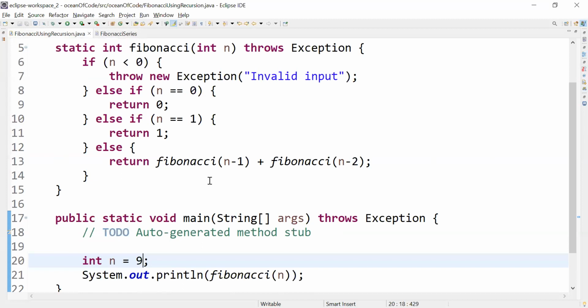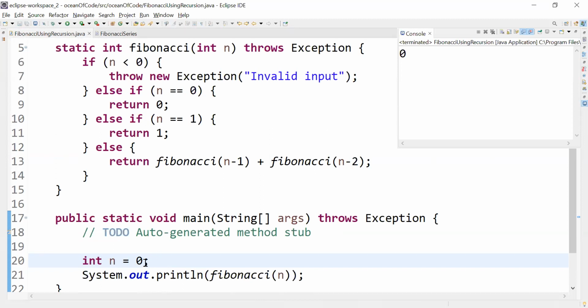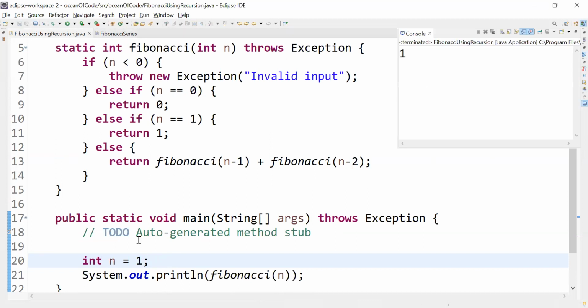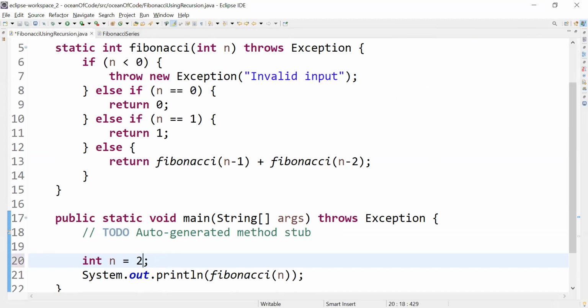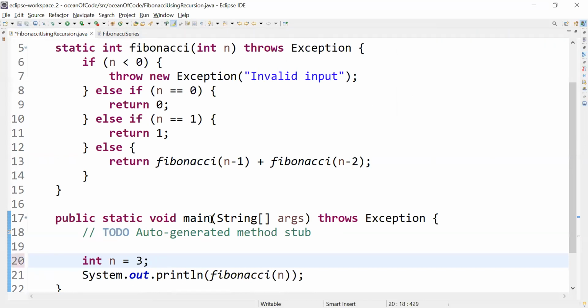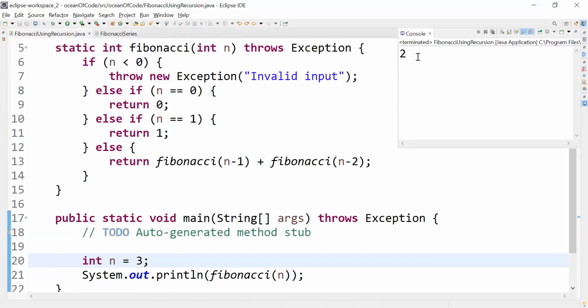Let us quickly check. 0, which is 0, that's correct. Then 1, which is 1, that is also correct. Then 2, which should also be 1, that is also correct. And 3. When we want to find out the third term, which should be 2, that is also correct. So basically our code is now correct. It is concrete code, and we have covered all the corner cases.